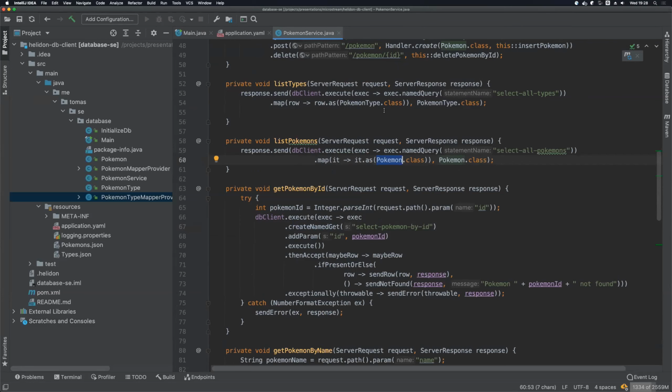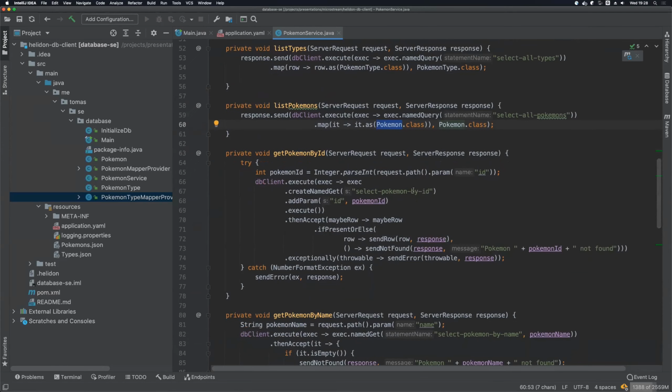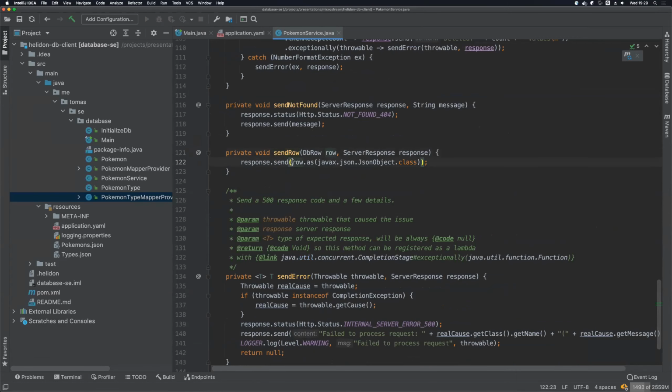All right, so we have the Pokemon service using JSON-B, and then we also have the part using JSON-P. For example, here when we do get by name, we have a method called sendRow, and this uses the JSON object, and we just say, give me the row as JSON object. And luckily, we created this library for you, so this is available for anybody if you add the JSON processing library on your class path.